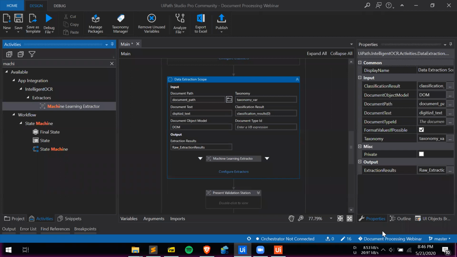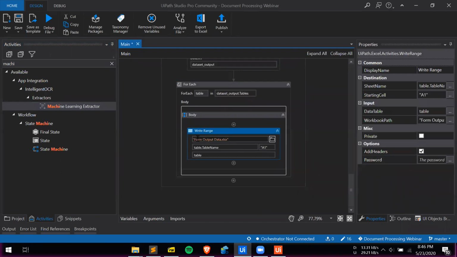As you can see here, I have not defined anything extra apart from just selecting the fields that I want to extract from this particular document. My machine learning extractor has no knowledge of what type of document I'm providing. And okay, let's run this workflow. But before that, let's change this to ML extractor.